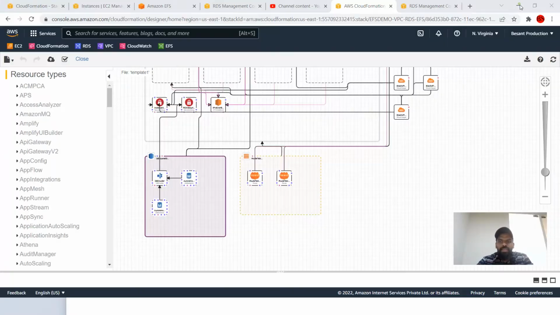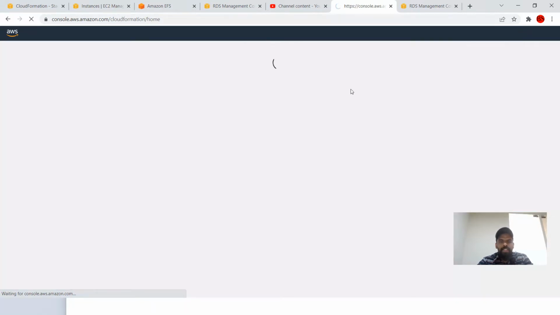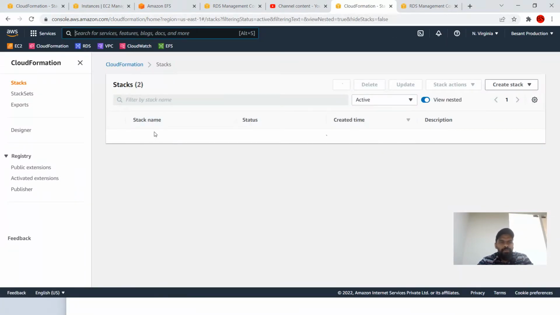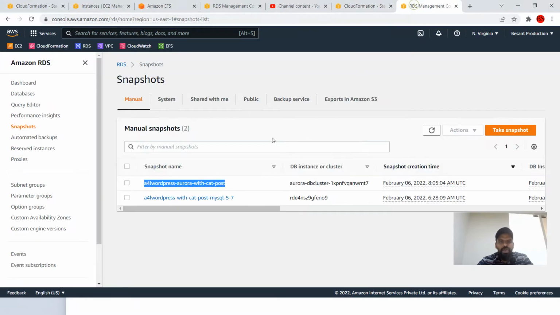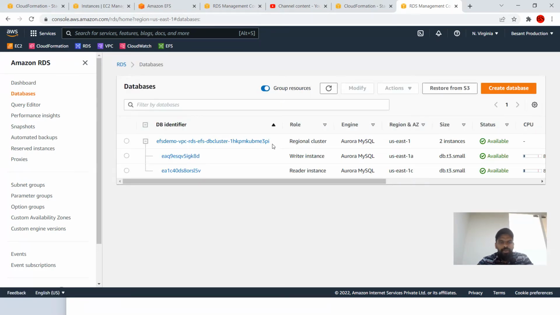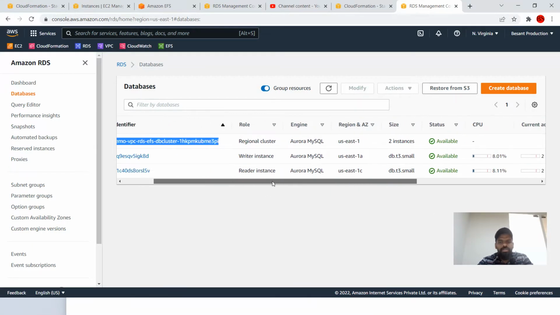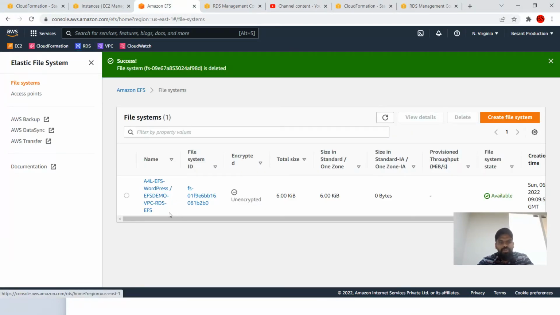Now I have already created it, so I'm going to click on close and leave it. If you see my stack, it's already create complete. Now if you go to RDS and click on DB instances, my Aurora instance got created automatically because the stack is done. Now if you go to EFS, EFS is also created. So all three main components are created, which we call the base infrastructure.